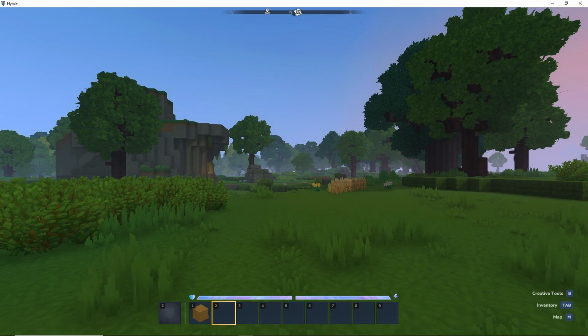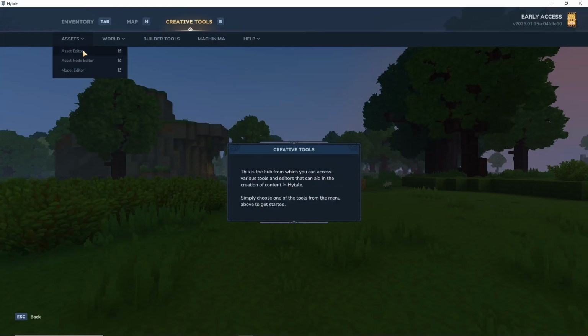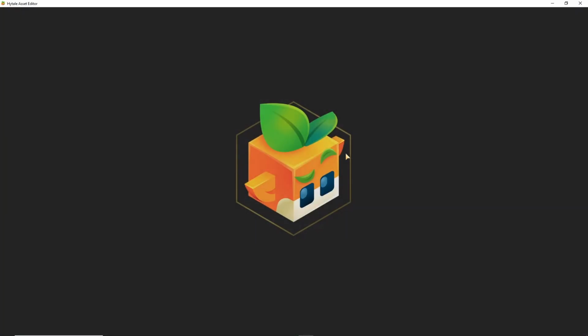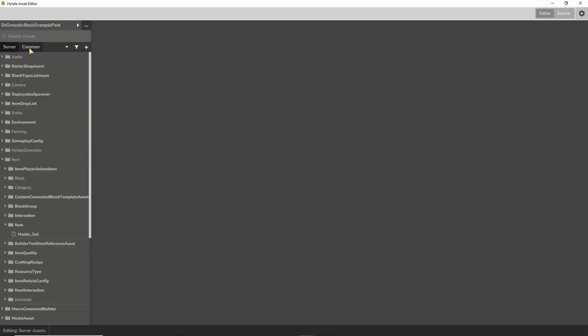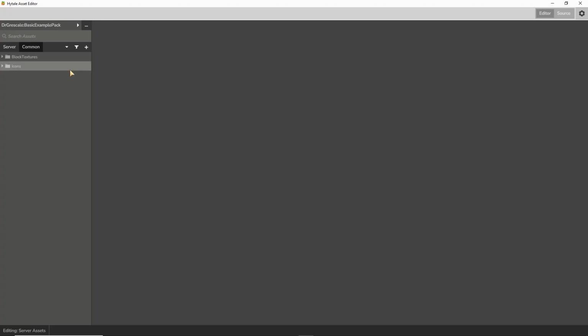Now that we're back within the world itself, we can open the asset editor again. And then we can navigate to the common folder. And as you can see, we have two new folders here, block textures and icons. And if we go to block textures, we can see we have the muddy soil block texture, and it's here. And if we go to icons, items generated, there's nothing in here, but that's fine.